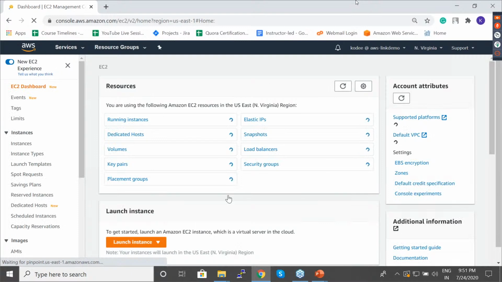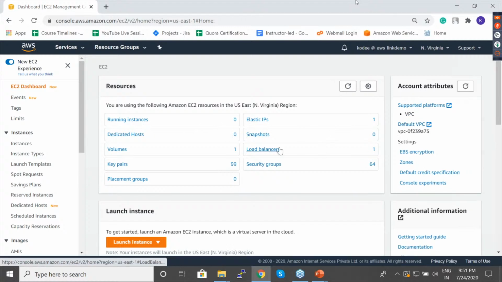Okay, so this is how the dashboard looks right now. It will show you the running instances, the dedicated hosts, and elastic IPs. We'll not go into much depth for these other things. Security groups and all, we can look into in a VPC session.